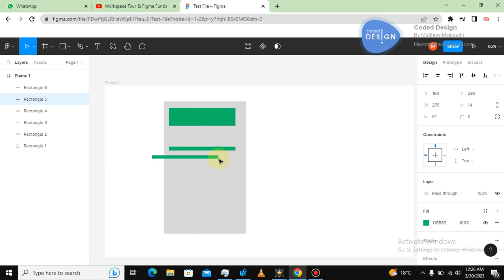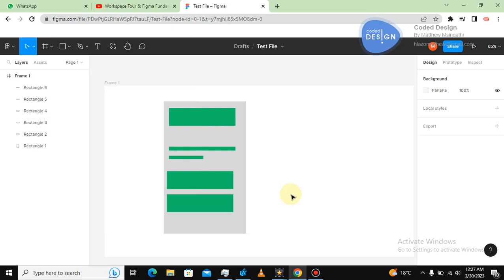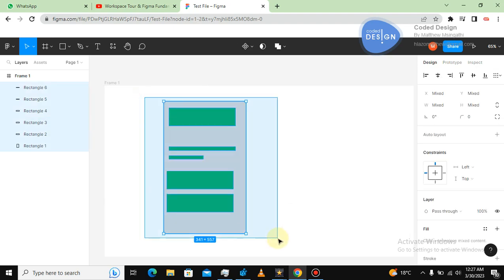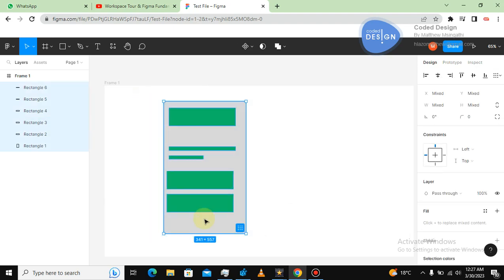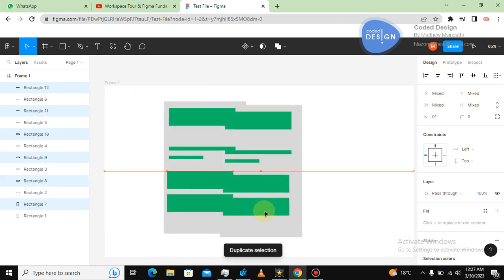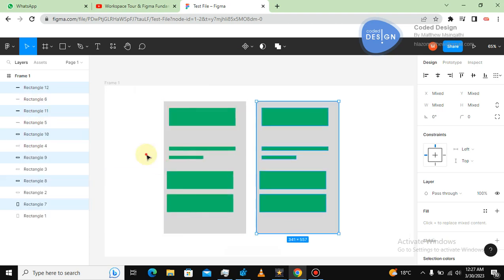Let's say this is our wireframe. We're just designing a simple thing for illustration. Let's say this is our wireframe and we are happy with it. This is screen number 1. Then I'm going to highlight it all and press Ctrl D to duplicate it. So that means I've made a copy of the same thing.